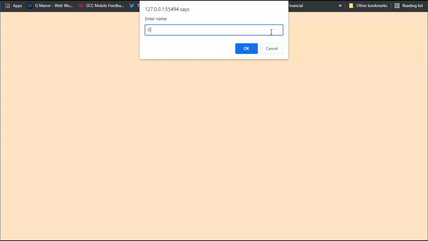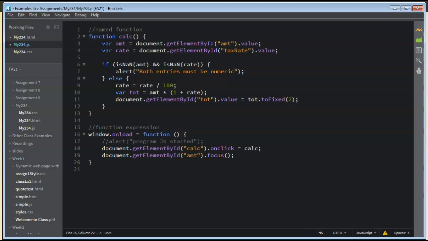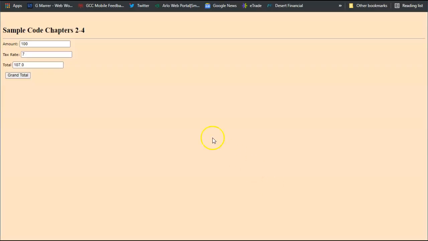So now it's going to ask me for my name. G is good enough. Now it's going to stop at this screen. It's looking for input, so I'm going to put 100. I'm going to put a tax rate of 7. I'm going to click on total. Oh, it's not giving my 2-digit number. I guess I'm not using that correctly. I'll have to look at that format. Whatever it's called, what do they call it here? I don't do a lot of formatting with it. toFixed. All right, so back to this.